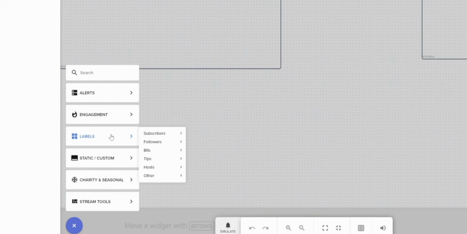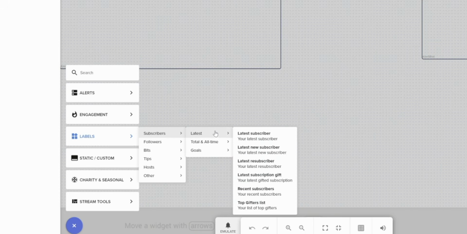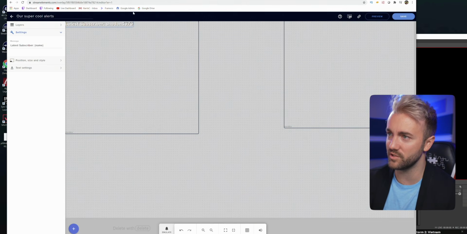Okay, let's add the next thing. Let's throw in some text. If you want to show maybe your most recent follower, your most recent donator, your most recent whatever, go to labels down here. Let's add in the most recent subscriber. You can see all these options too, by the way. Here's a list of your most recent subscribers. Here's your latest one. Here's your latest brand new sub, latest resub. They're all here. Let's just do the most recent one.